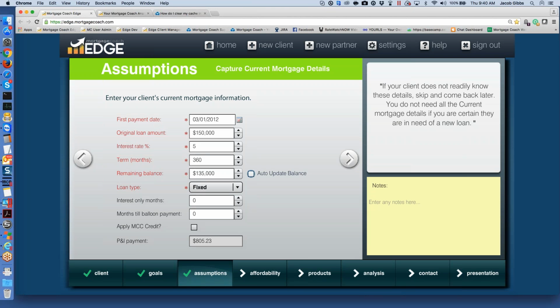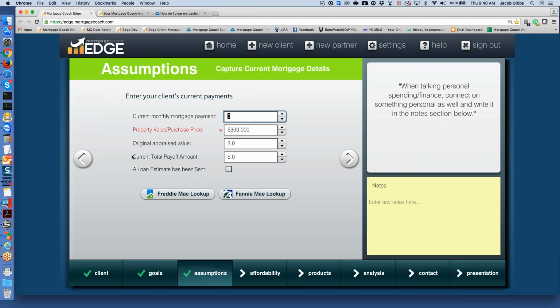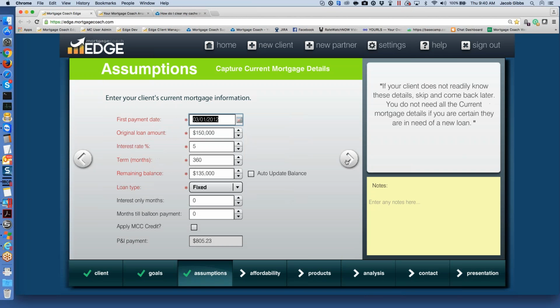Now, the other thing to keep in mind here is if we have a remaining balance of 135, we want to make a mental note of what our proceeds are going to be. If we have 300,000 as our property value here, minus the 135, we have 165 minus, and you want to factor in the realtor cost for selling the property. So let's say we have about 155 available. And I like to put it here in the yellow sticky pad because that one is going to carry through your entire presentation, so you'll be able to see it when you're generating your new products.